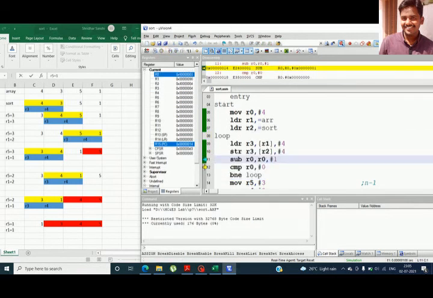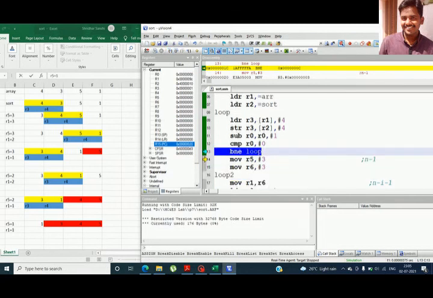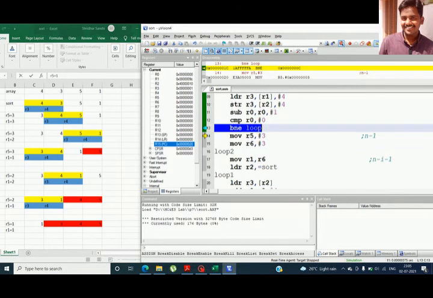First, I'm copying. You can see the content of R3 here. First, I'm copying 4. Okay, 4 is copied. Next, I will copy 3. 3 is copied. Next, I will copy 5. And next, I will copy 1. So all 4 elements are copied. Then I will go for the sorting logic.